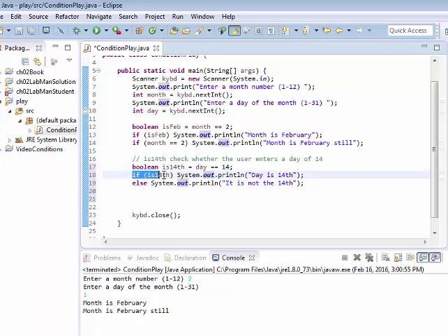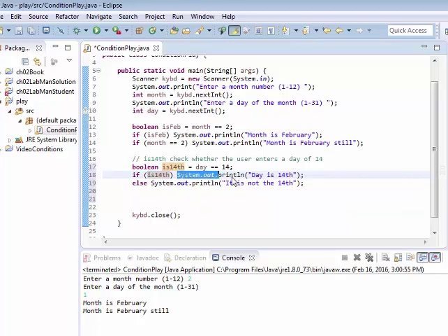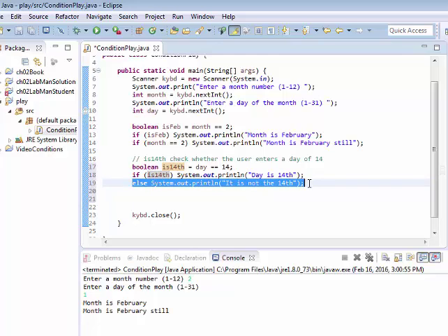And then I can have is14th. Again, this Boolean value is a perfectly good condition. It's an expression that resolves to a Boolean. And if it's true, then I print "day is 14th". This time I did add an else clause, which will execute if and only if is14th is false, and it says it's not the 14th.